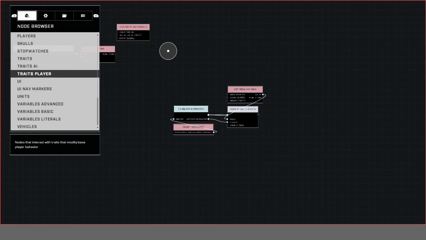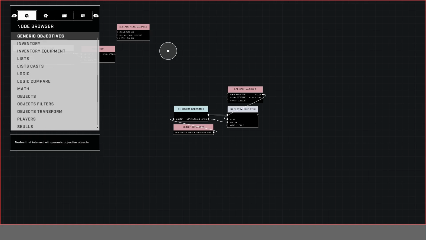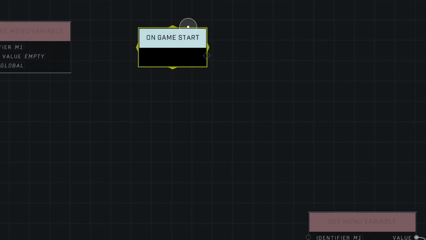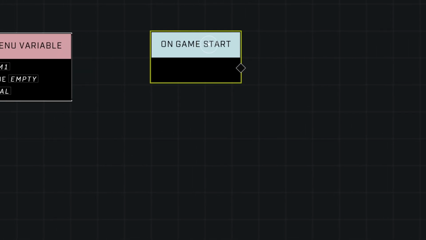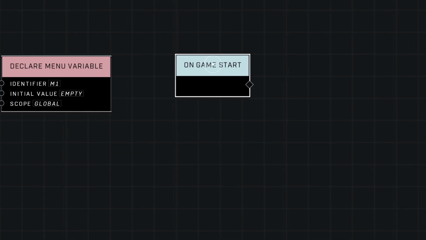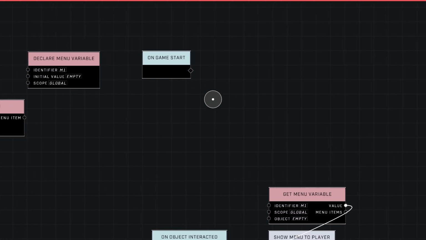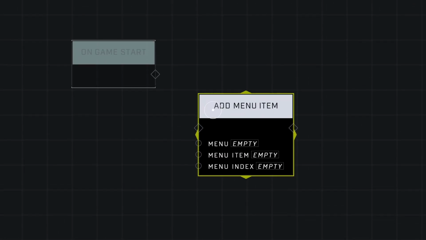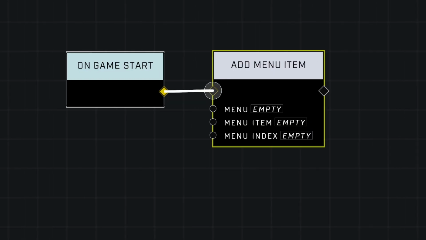Now we need to actually add this to our menu, and we need an event for that. For me, I'm just going to use onGameStart, but you can use any event at all to add these menu items at any time to your menu when the player accesses them. The node we're looking for is in UI, at the very top, and it is add menu item. I'm going to plug it in here, just like that.